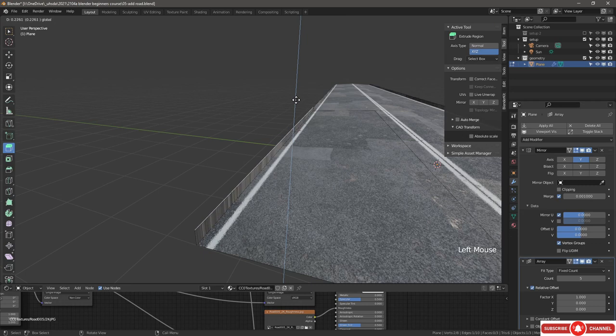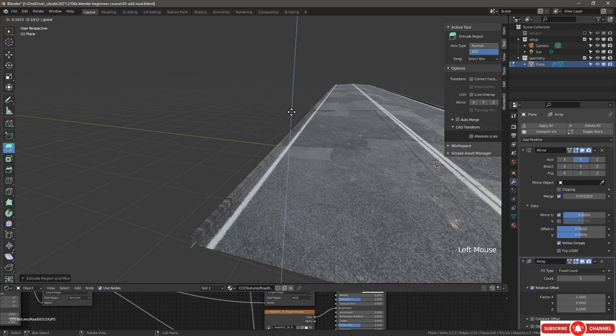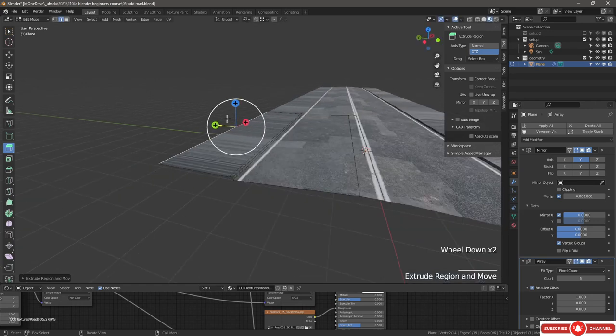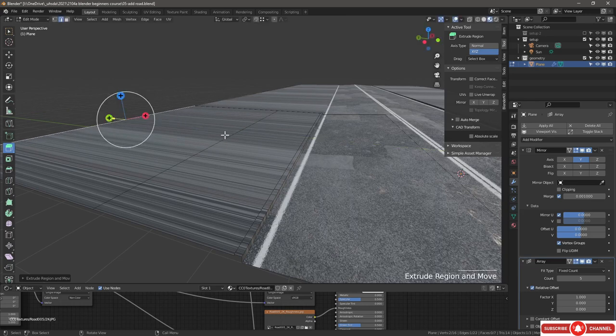And now we can click and hold and let's type 0.1, extrude again, 0.1, and then extrude again. And this time we'll type minus 0.02. Let's extrude again, this time 2.5 for the sidewalk. And then we will extrude again, and that's for something beyond the sidewalk, which is unspecified at the time.